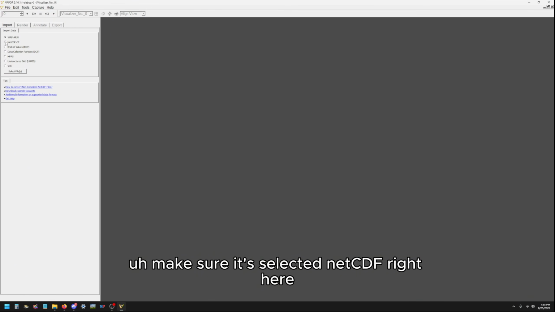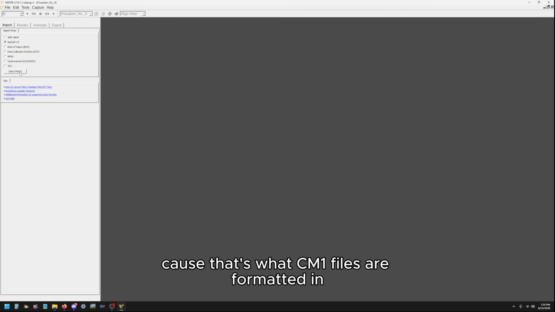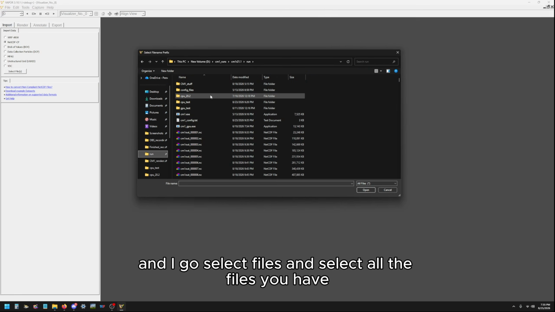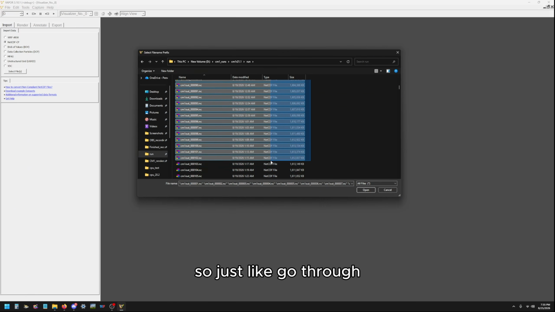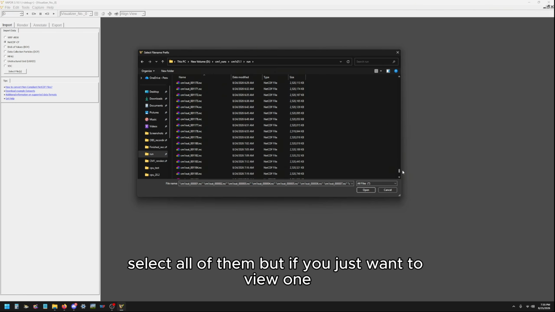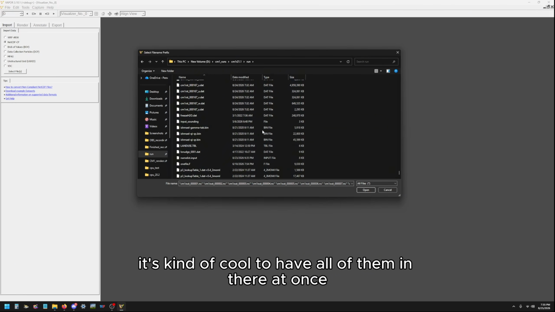Make sure NetCDF is selected right here, because that's what CM1's files are formatted in. And go select files and select all the files you have. So just go through and select all of them. But if you just want to view one, I don't really recommend it. It's kind of cool to have all of them in there at once.